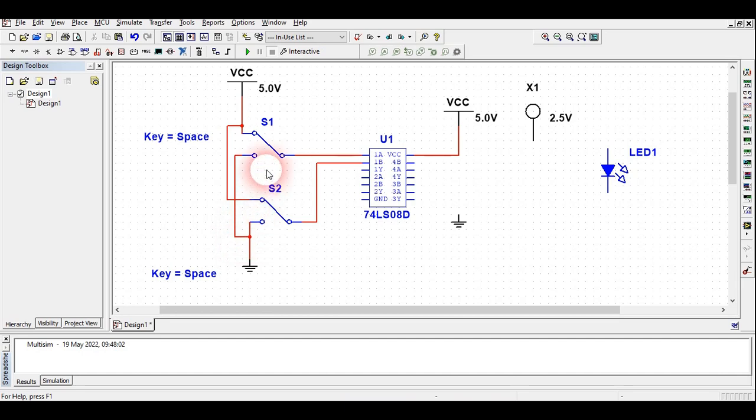Now see, when I click on this switch S1, it will switch over to the ground, and when I click again on this, it will switch over to our VCC part. That means by clicking only we can switch from high to low, that means from 1 to 0. Here also the same thing.